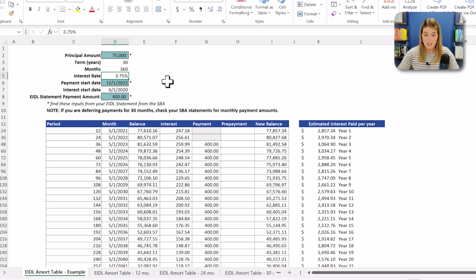The interest started on the date that we got the loan, which was 6/1 of 2020, so June 1st, and then the payment started 30 months after that, on December 1st, 2022. And then the EIDL payment amount is $400. So this was a calculated amount, but for a $75,000 loan, $400 would be paying it off in 30 years, give or take a few dollars here or there. So again, this is a simplified amortization schedule.